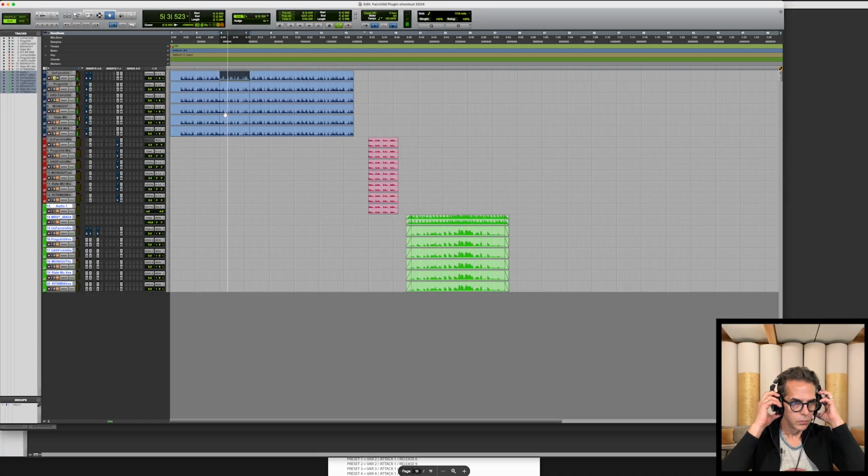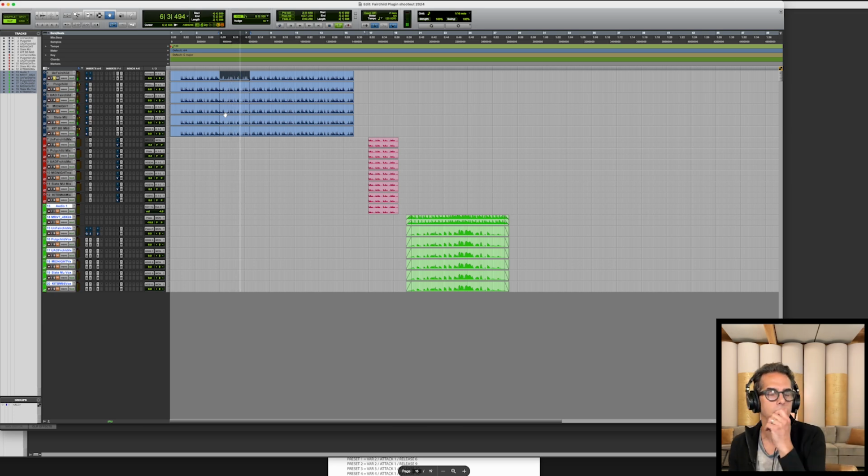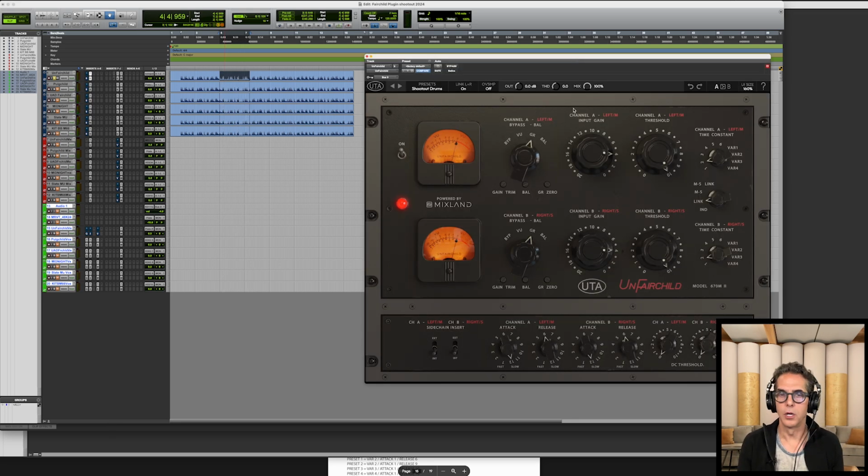So we'll start with the drum loop. Let's just hear what the drum loop is. So that's what the drum loop sounds like without anything on it. Here we go. We'll turn on the UnFairchild. There's a healthy amount of compression on there. That's without it. There it is with it.